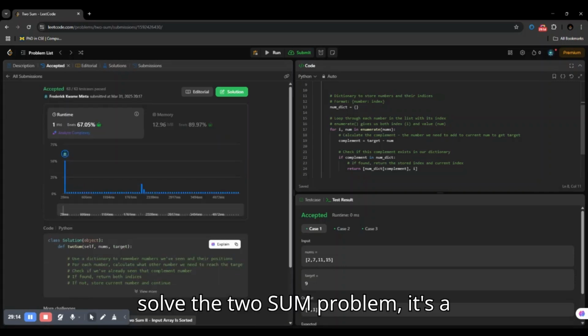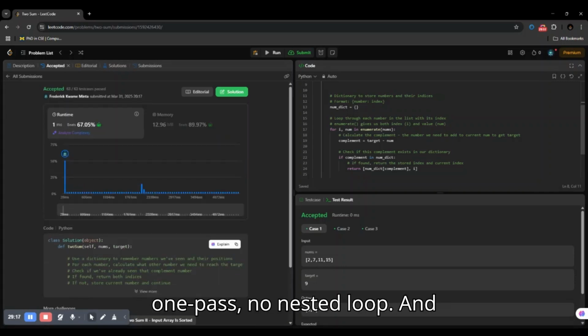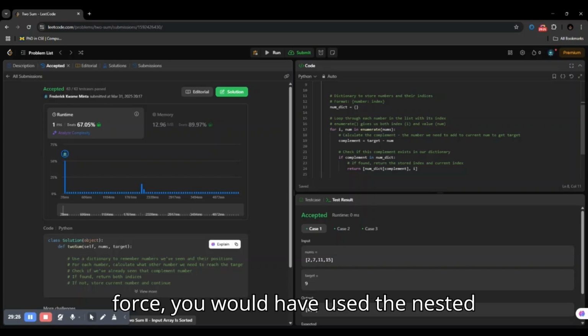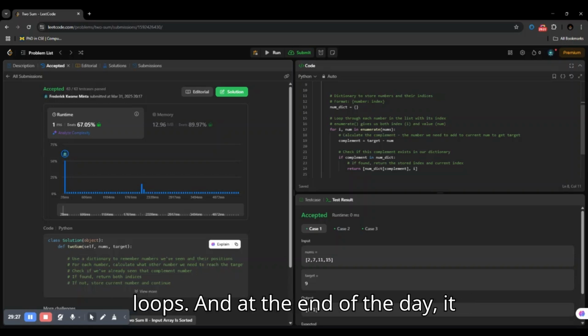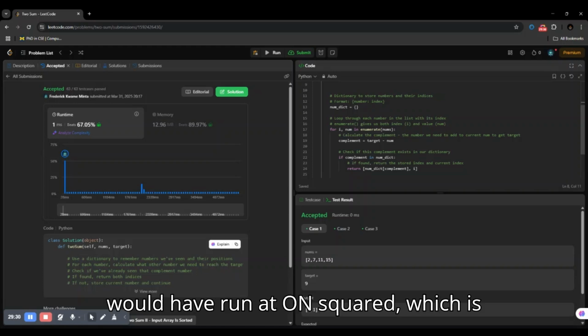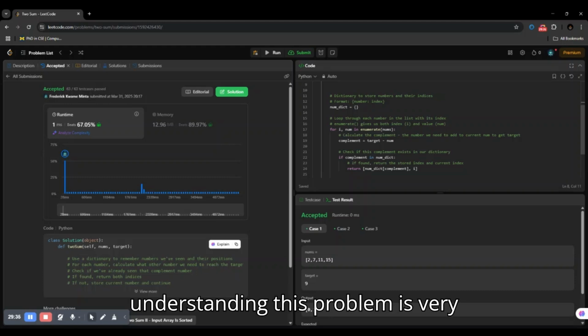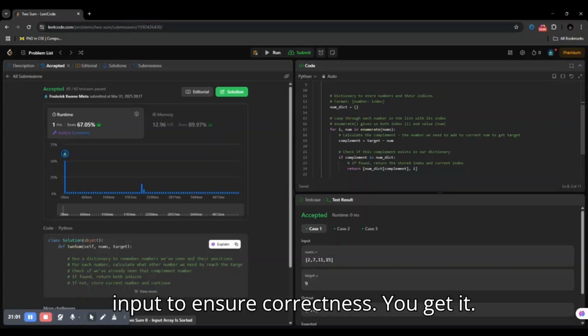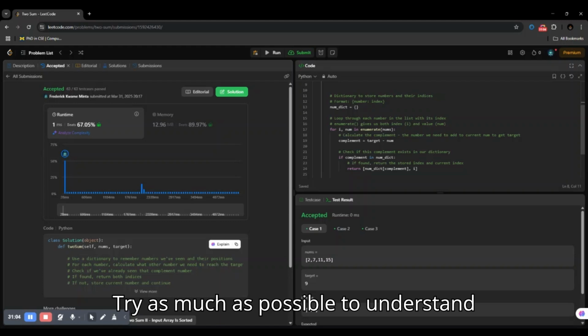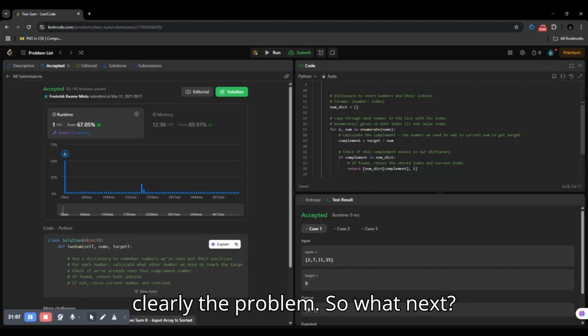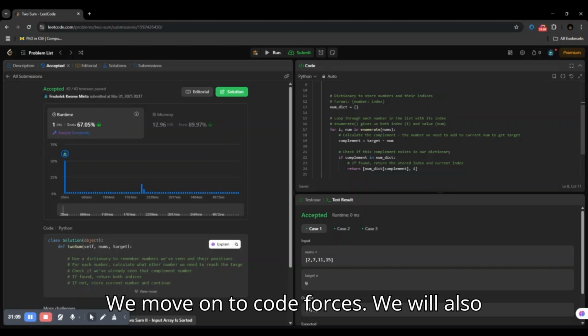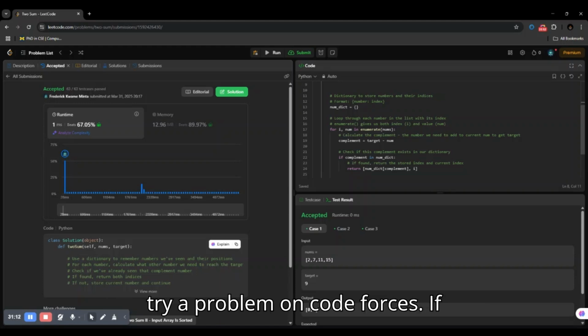To solve the two sum problem, it's a one pass, no nested loop, and interviewers actually love this. You get it? For the brute force, you would have used nested loops, and at the end of the day, it would have run at O(n squared), which is too slow, right? So understanding this problem is very important. Understand the sample input to ensure correctness. Try as much as possible to understand the problem clearly. So what next? We move on to Codeforces. We will also try a problem on Codeforces.